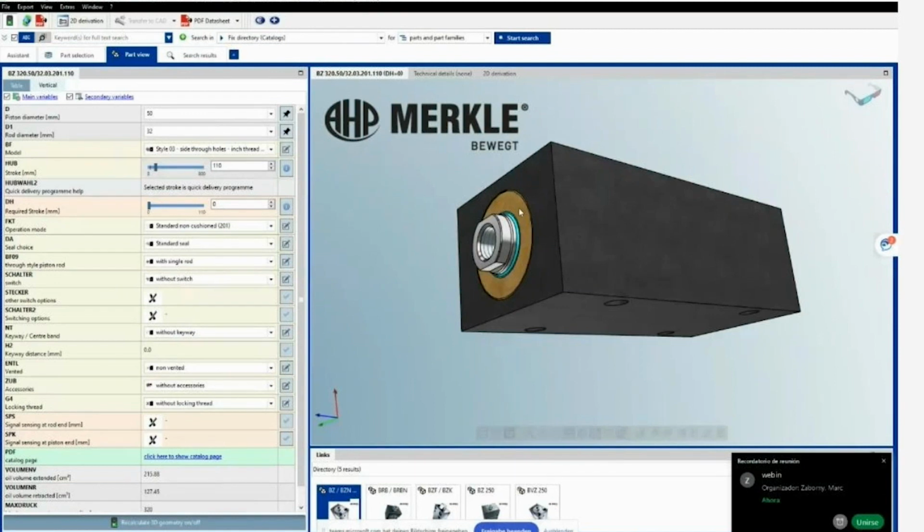If anybody has an answer of why they're using the tie rods instead of block cylinders, please put it in the chat. I mean, obviously, the block cylinders are stronger, and that's one of the benefits of using the AHP Merkle.